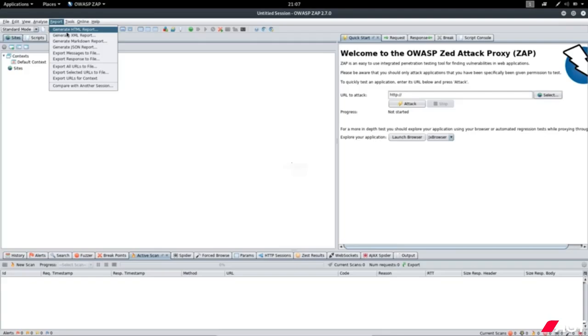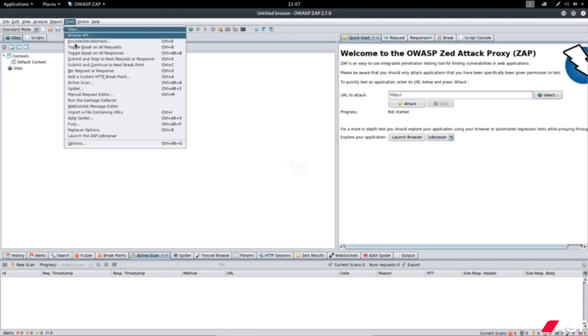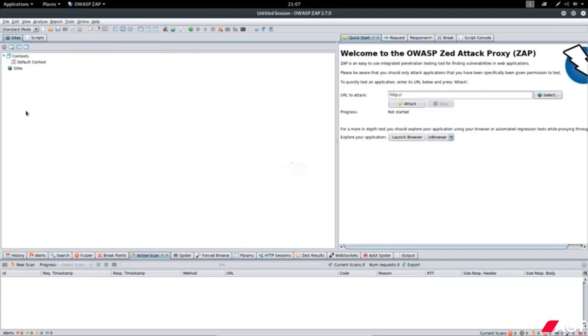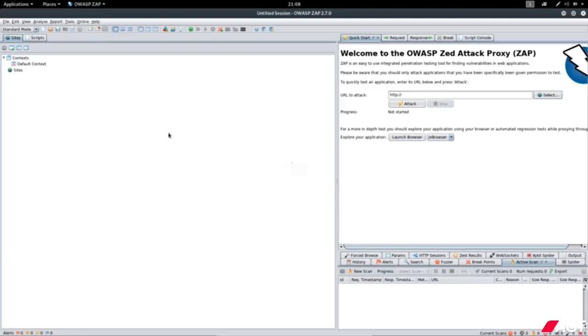Moving on to Report, you will find different options here like generate HTML report, generate XML report, markdown report, JSON report and many more options. Inside Tools, you will find different types of tools like fuzz, spider, active scan, encode and decode, hash and so on. If you look here, you will find different types of tab views which you can set depending on which type of tab you prefer.